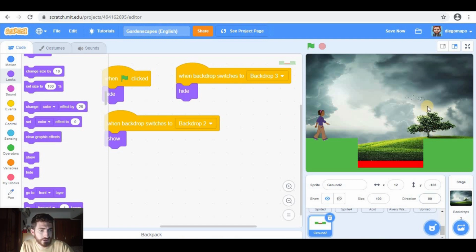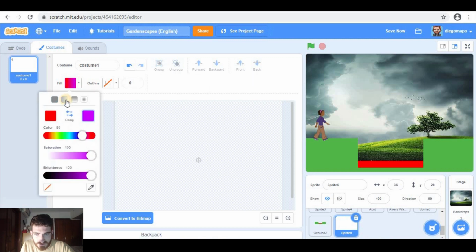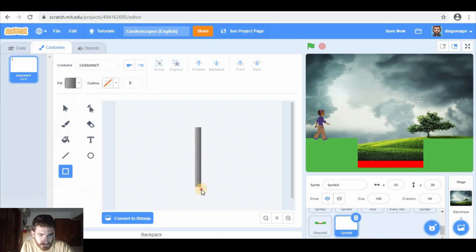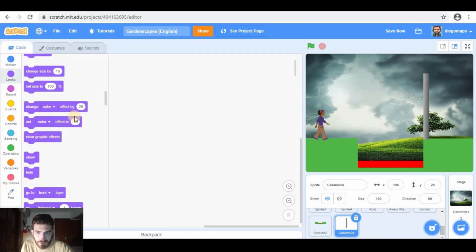Now we need to create the 3 columns that we have here, the gray columns that we can hide when we touch. So let's paint a rectangle. Let's take a gradient, no saturation, to choose gray. Same here. And let's make one column. Let's see. Okay, that looks high enough. I'm gonna center it. And let's call it column 2A. 2 because it's level 2 and A because we're gonna have 3. So A, B, C.